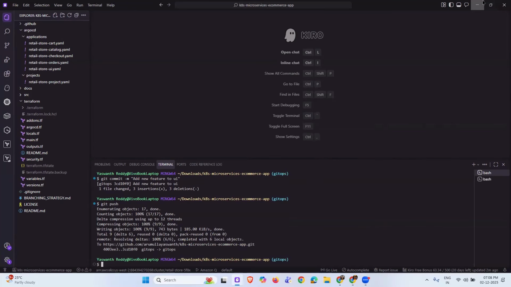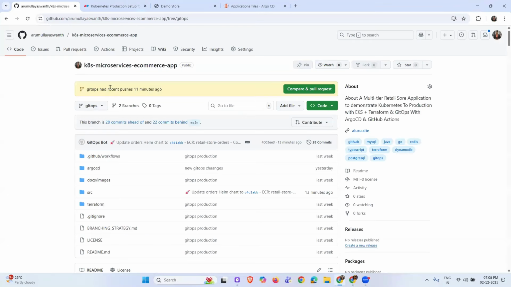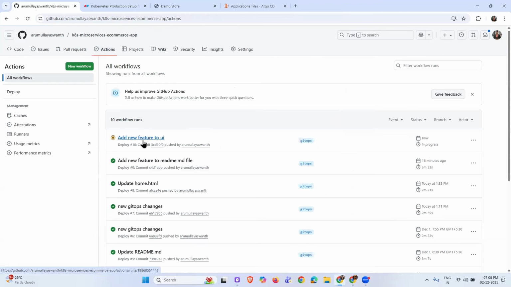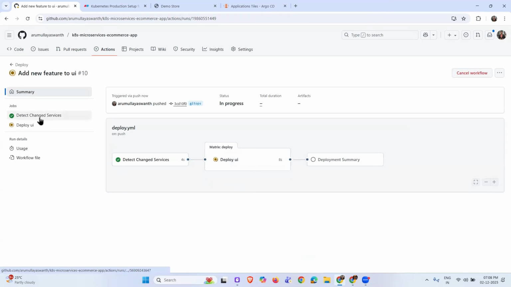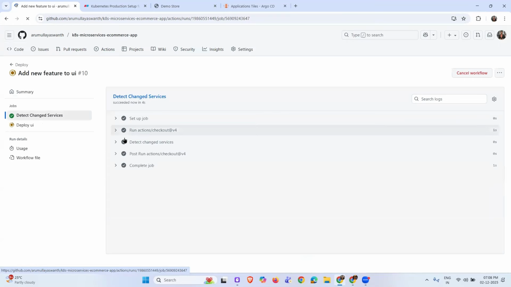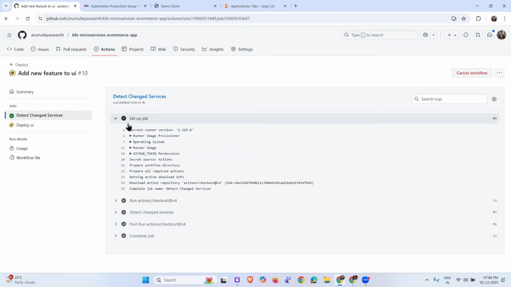Okay. Now it's latest images. It is building now. Go to the actions. See in the actions, only the UI image is building, not all images. Only the UI image is building.